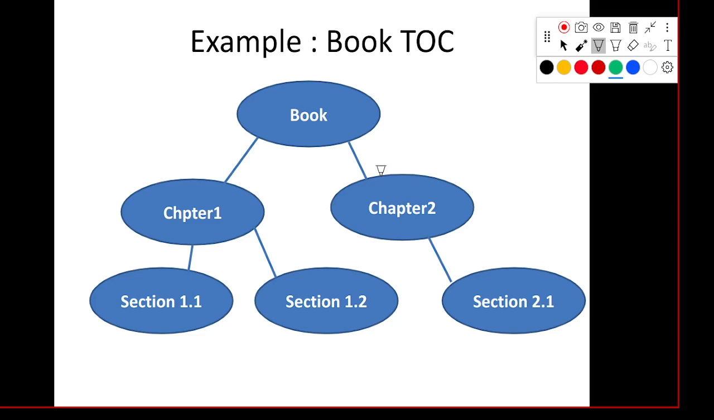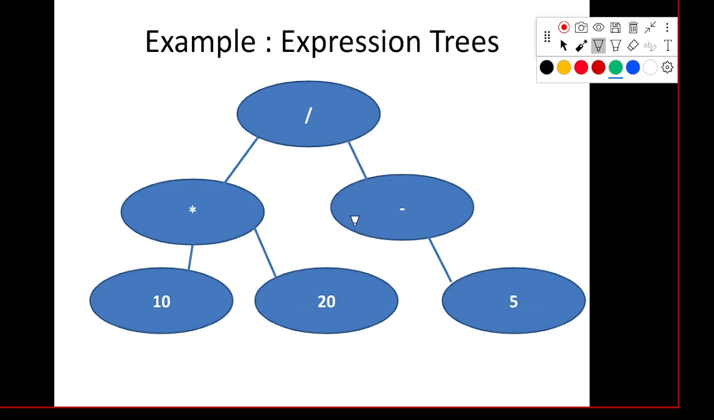You can have an array of pointers. So you can have something like Node_t star arr, and max children, something like that. Array of pointers, where the maximum number of nodes is max children. So you can have that.